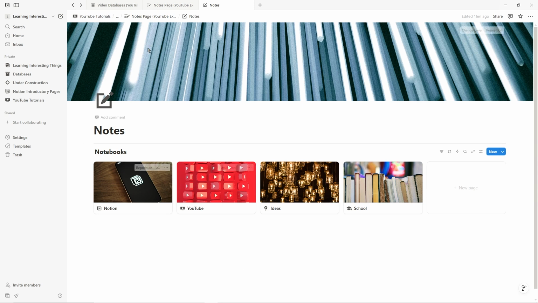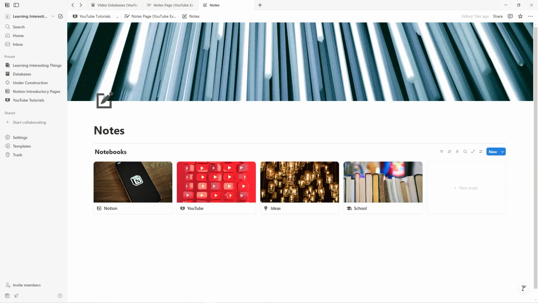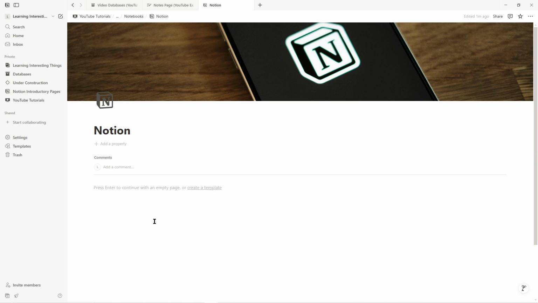Now we're going to take a look at this database that we created earlier. This again has all the notes that we want, and this corresponds with the different notebooks where we want that information to appear. So I'm going to go back into my notes page and click Notion. And in this Notion page, I'm going to reference the database that has those notes.